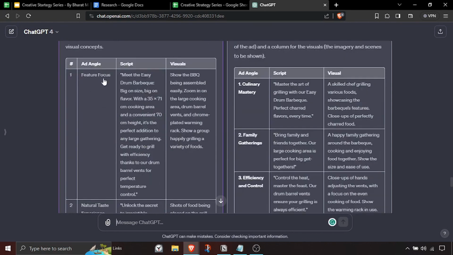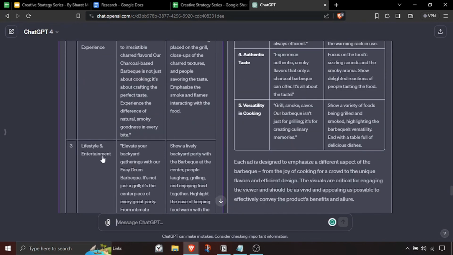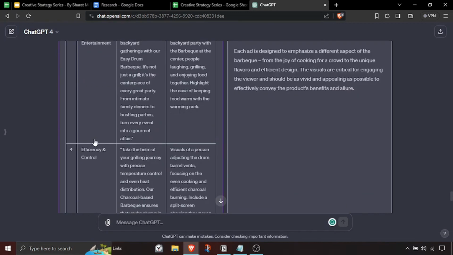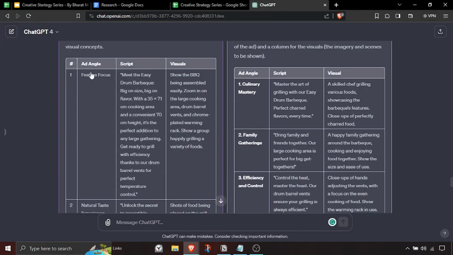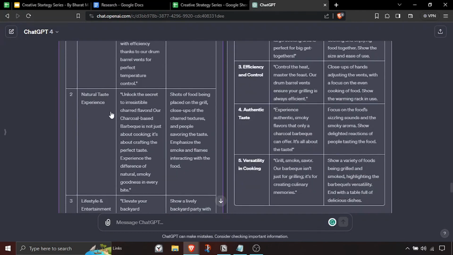So what are the ad angles it's using? Feature focus, natural taste experience, lifestyle and entertainment, efficiency and control. So what we have to do is combine 2 angles here. We'll speak about feature focus and talk about natural taste experience. Now why do I talk about natural taste? Because people love to have something naturally. If you say that this preserves all the ingredients, like this barbecue, then they are very thoughtful, and it's a storytelling format also because we love natural things.